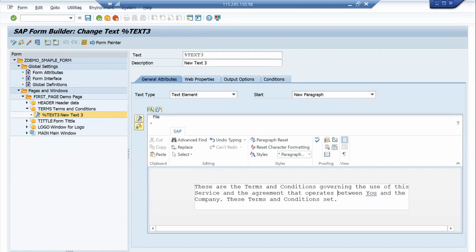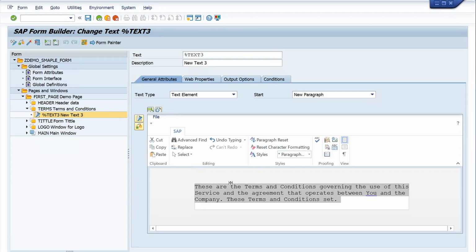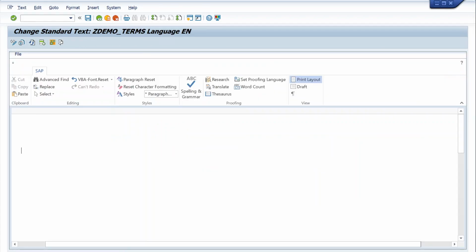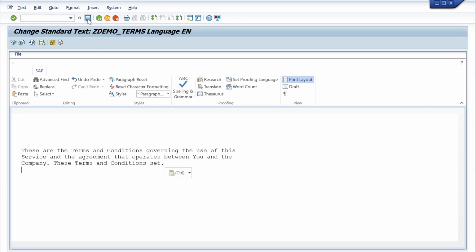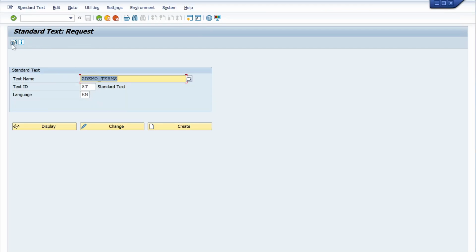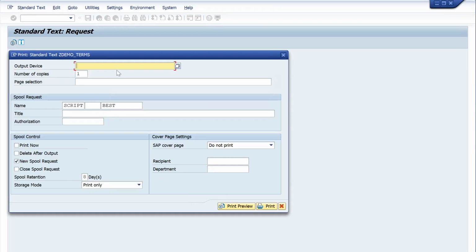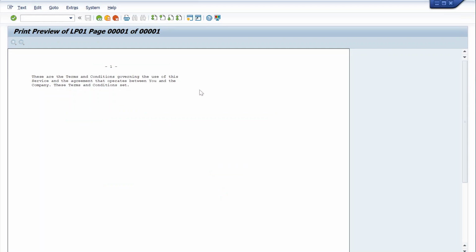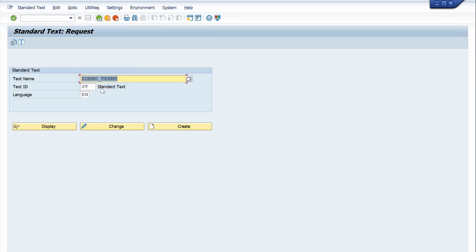or I'll use the same terms and conditions. Copy from here, I'll just paste it here. Save it. Save it. Go back. Print preview. Here you can see print preview using LP01 local printer, right? This is how your standard text will be displayed.